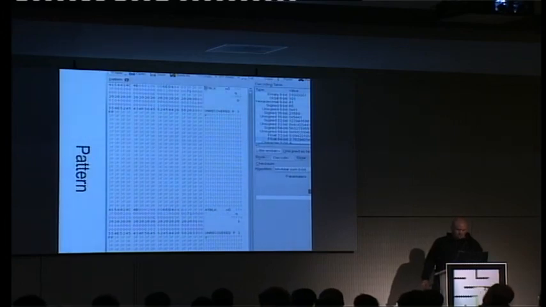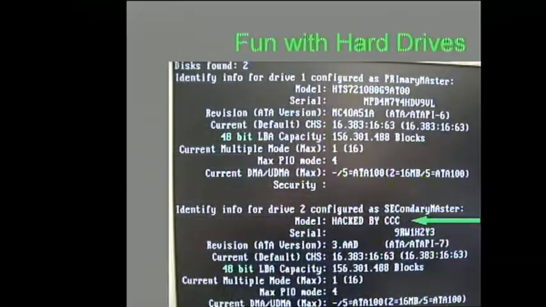Now we have only 15 minutes left, so we go to the fun part. It's the firmware part. Take particular note of the second drive that has been connected to the computer, and the model name is hacked by CCC. It used to be a Seagate.